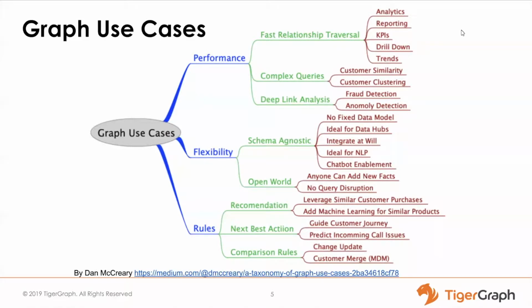So here's one way of looking at an overview of different graph use cases. This is a taxonomy that Dan McCreary came up with, and he's looking not just at property graphs, but the whole spectrum of different graph databases, because he's thinking first as a user. Sometimes you're looking for performance. Sometimes you're looking for the flexibility that graphs give you, and sometimes you're looking for the unique way that they sort of naturally let you apply rules. So when you're looking for performance, that may be traversal for analytics, complex queries, deep link analytics, and so on.